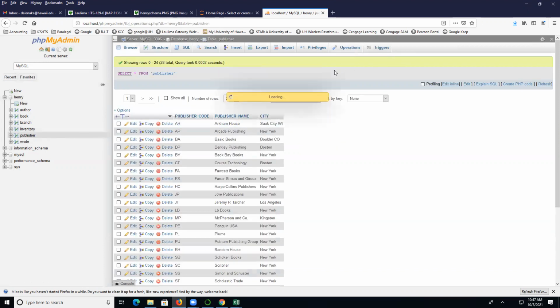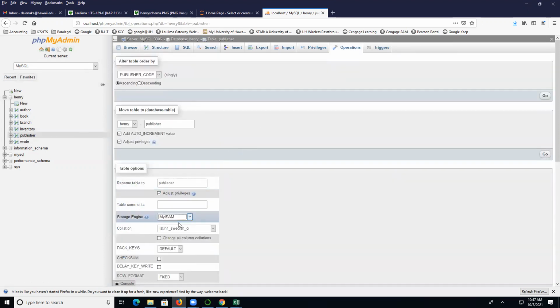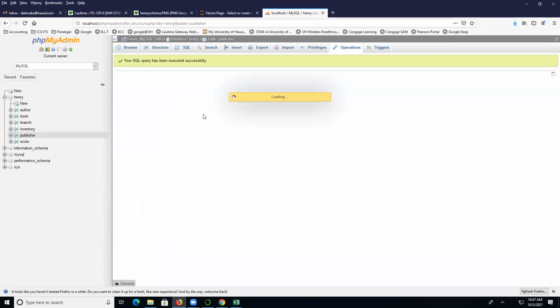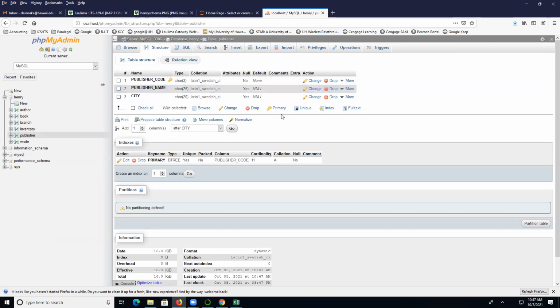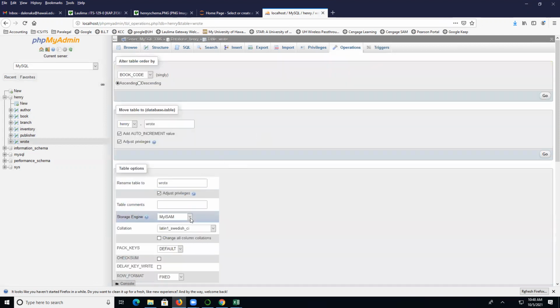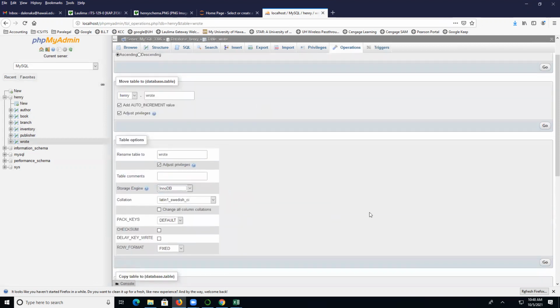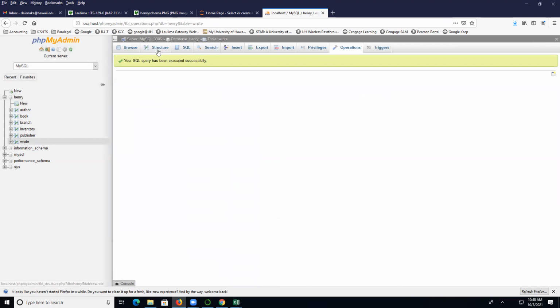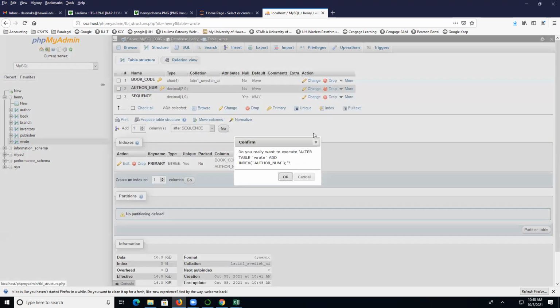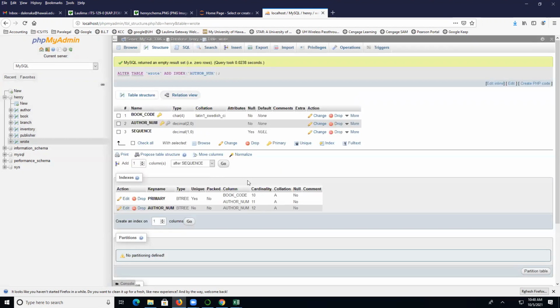Moving on, publisher. I have to go to operations, change to InnoDB, click on go, check the structure. Oh, no, nothing in there, right? Then I do wrote, and then I check the operations, InnoDB, click on go, check the structure, author num. I have to click an index over here, add that over here, yeah? So I should be good now.